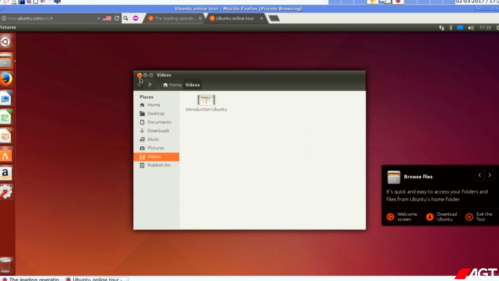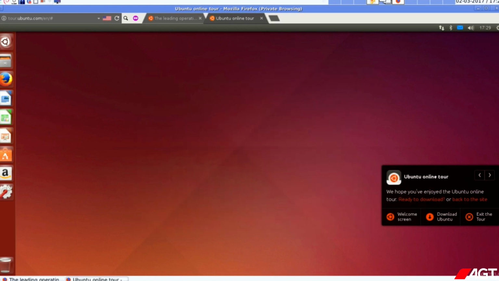Now note that the buttons are actually on the left, so they are not on the right. So you've got the close bar, the minimize, and another one. So let's close this one. And one thing that's very different from the other systems is the dash menu. So this is called the dash menu, and the whole bar is called the launcher.